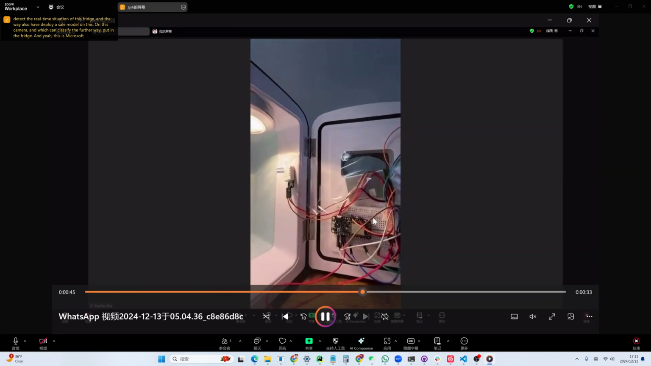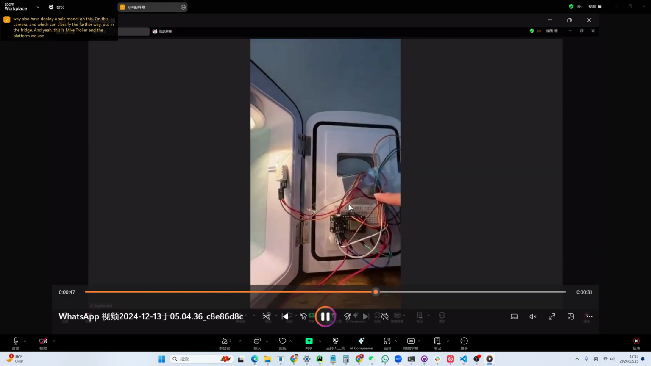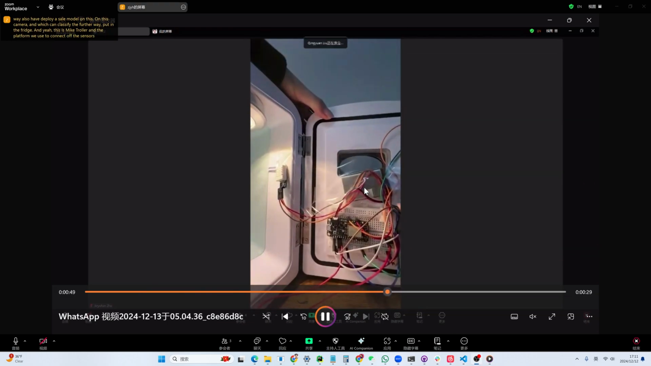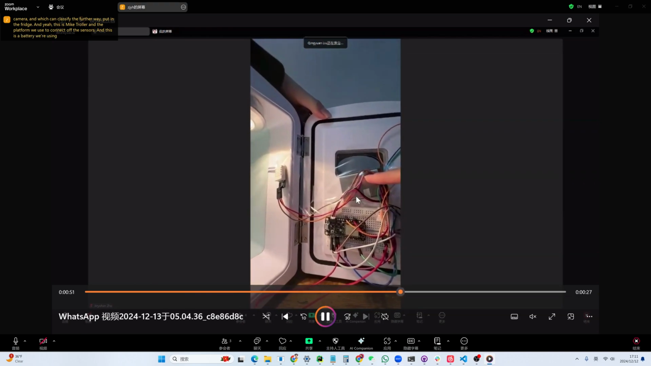And yeah, this is the microcontroller and the breadboard we use to connect all the sensors. And this is the battery we use to power the microcontroller. And we also have set a light intensity sensor at this place, which can detect the light intensity and provide more environment metrics of this fridge. So this is the basic hardware layout of this fridge.